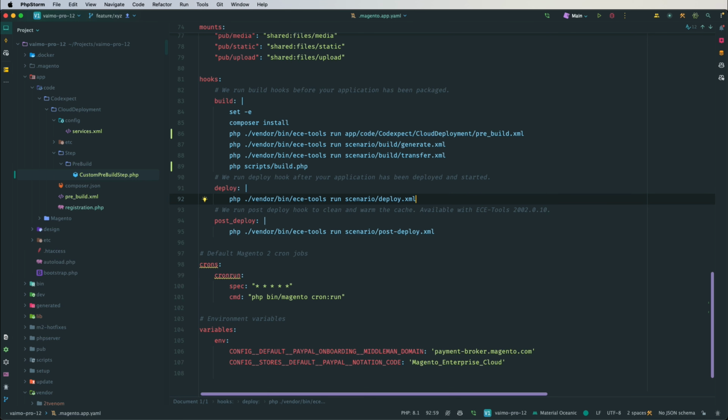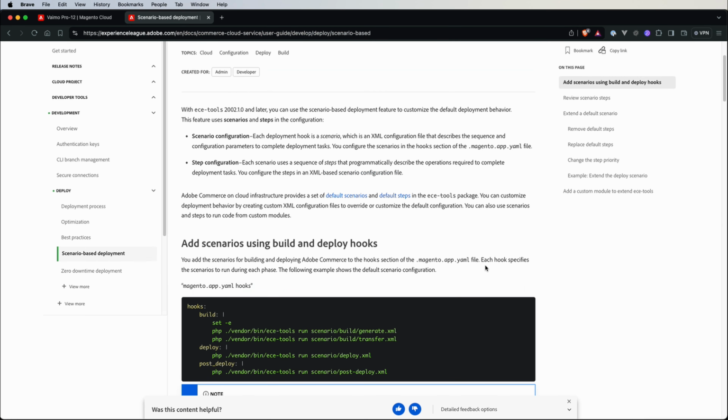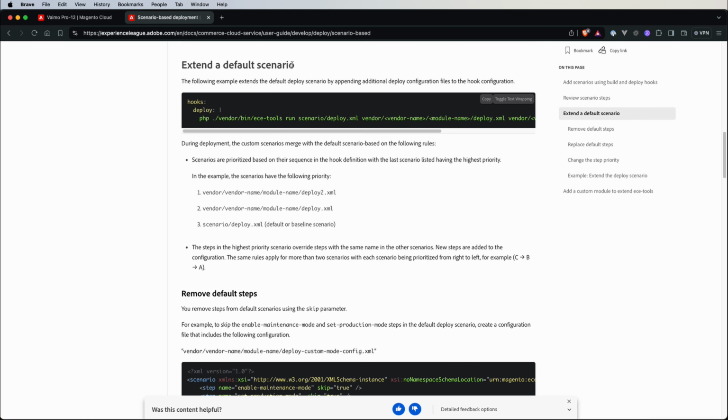So if we go to the documentation page again, there is this extend a default scenario section. It is explaining how we can actually extend a default scenario. So here is an example. There is the string that we basically have in our Magento app YAML configuration. There is run scenario deploy XML, and we can just define here new scenario XMLs that will be merged into one XML file.